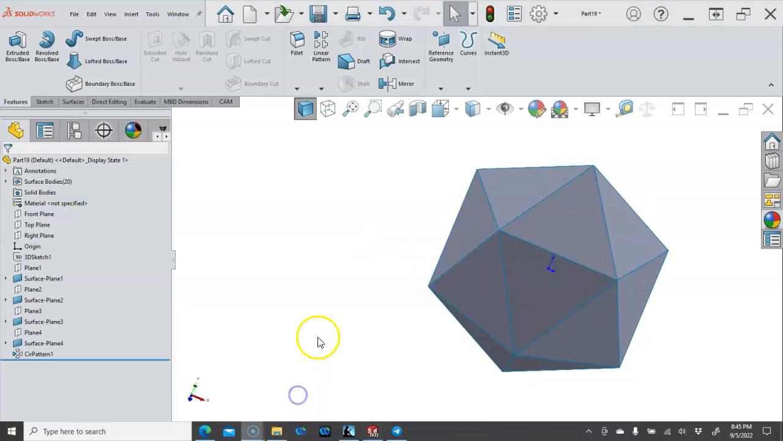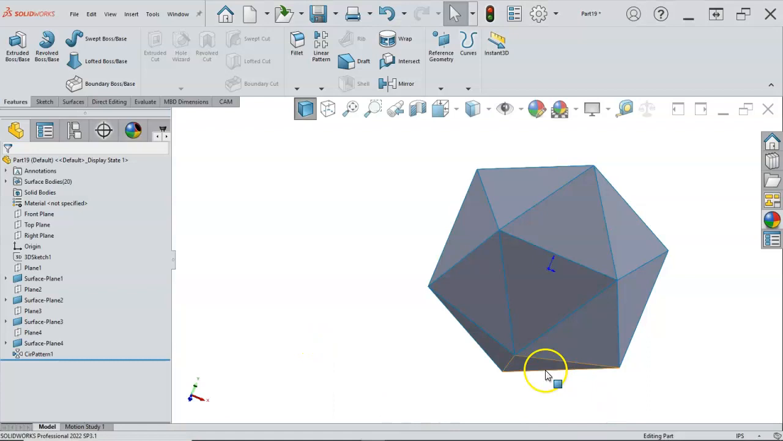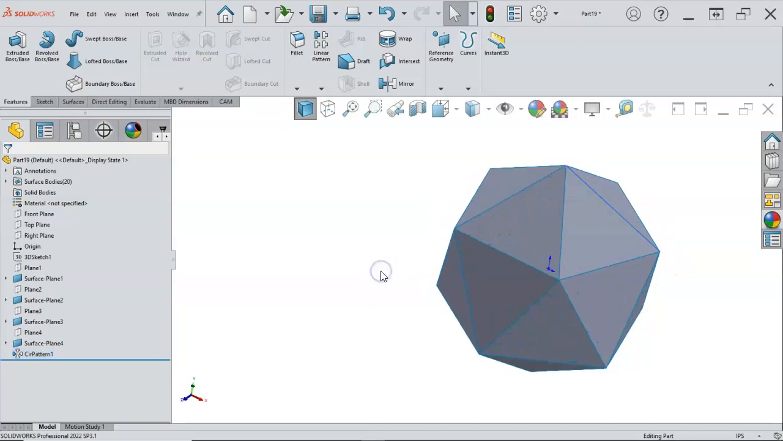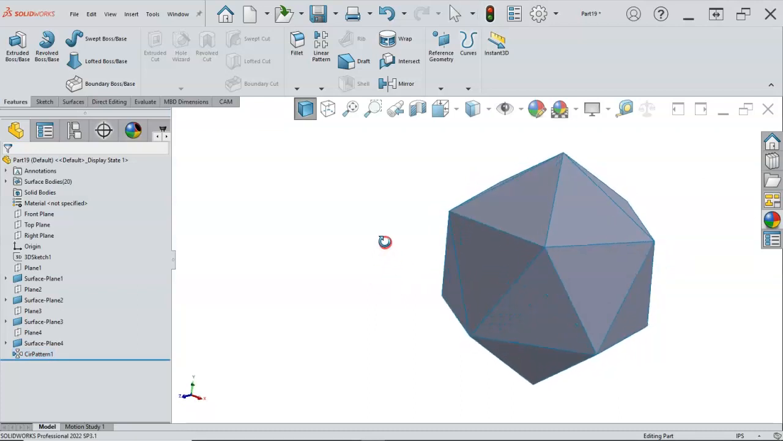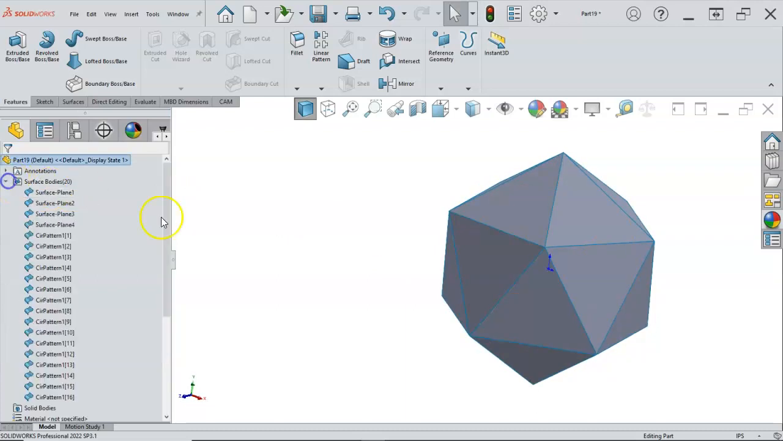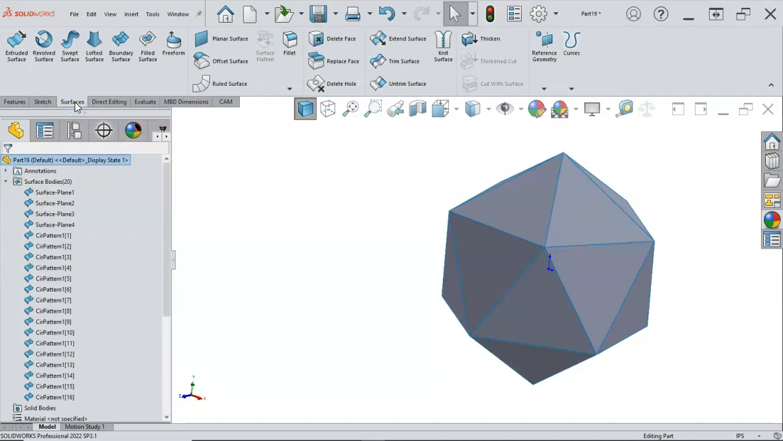I got to clear my screen capture. So if I grab a couple of these, 4.359, 4.359, I should be able to go through all of these intersecting or joining edges and get them to be the same. So right now, these are all surface bodies. And I want to make this into a solid.